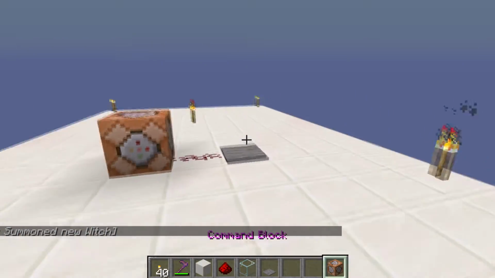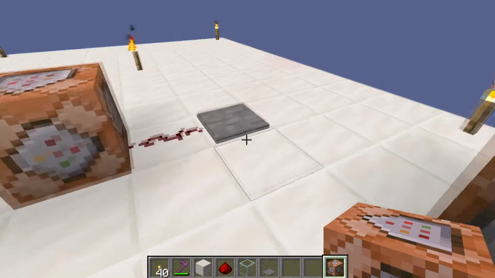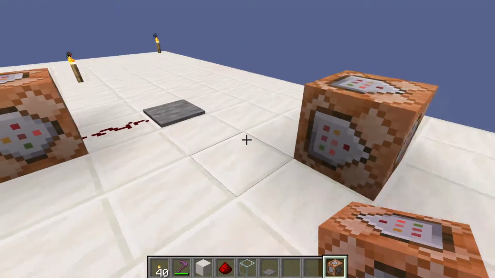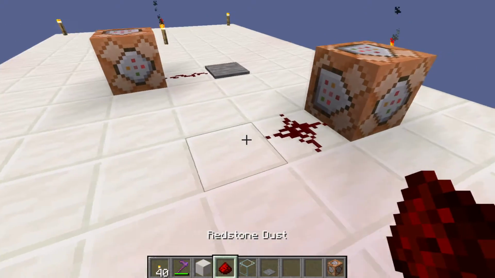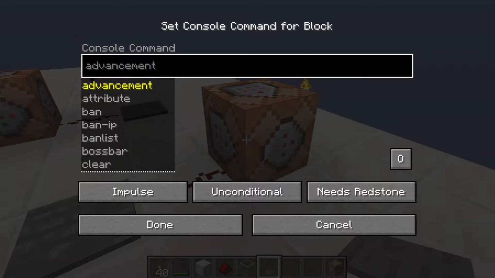Next, I need to make another command block, and this command block is just going to spawn a mob on top of this pressure plate, thus spawning the witch. So again, the mob that you have spawn on top of the pressure plate, there's a few good candidates for it.